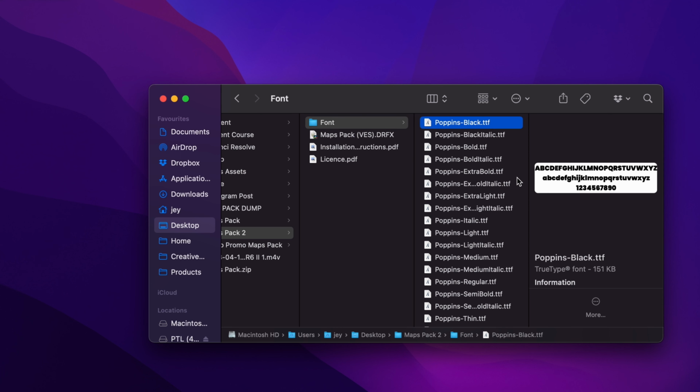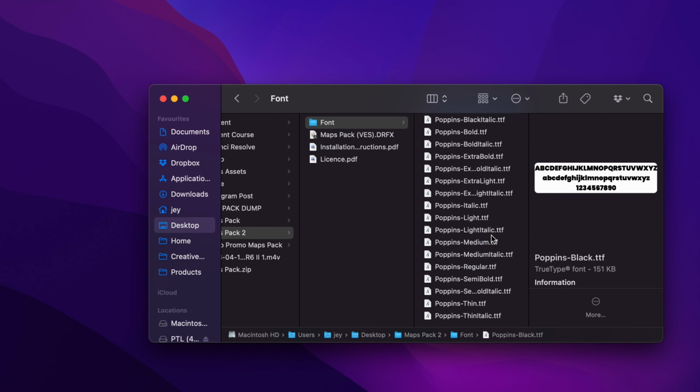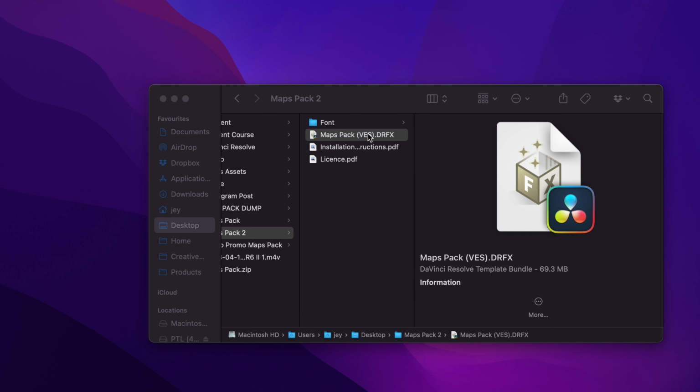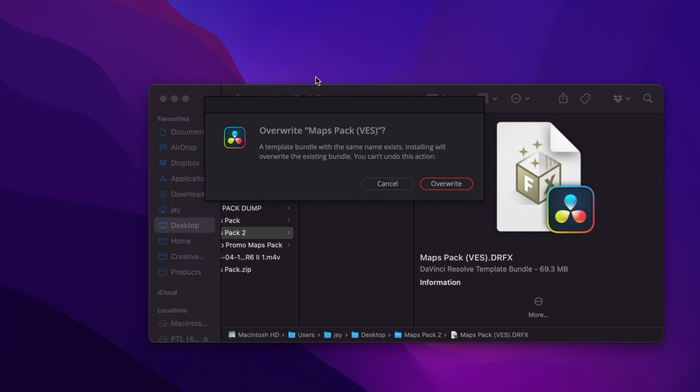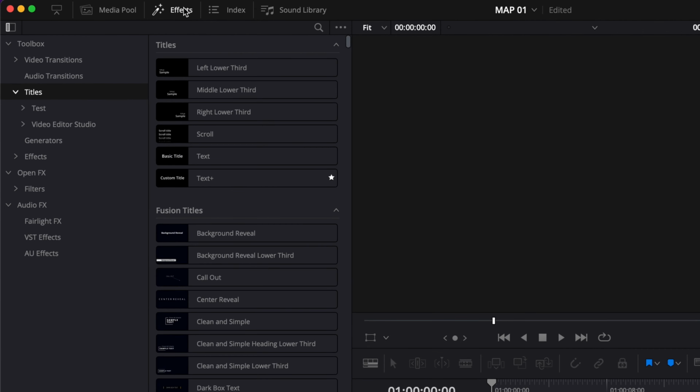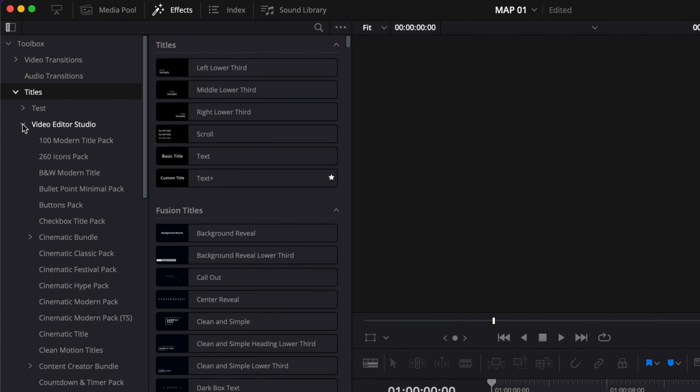Please make sure to install all the fonts, otherwise the title will not work, because DaVinci will not know what font to substitute with if it's not installed on your computer. So select everything, just double click on it to start the installation process, and then you can proceed to double click on the TRFX file. It will just prompt open this window asking you if you want to install the TRFX. Right now I have the option to overwrite it because it's already installed, but for you, you will just have to click install.